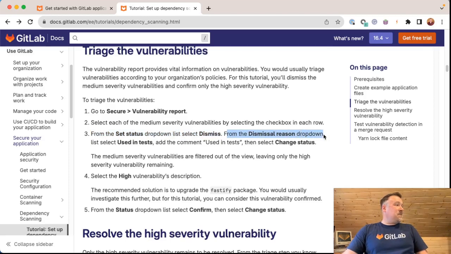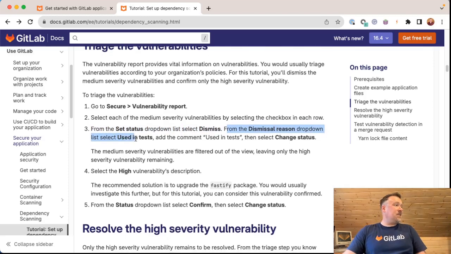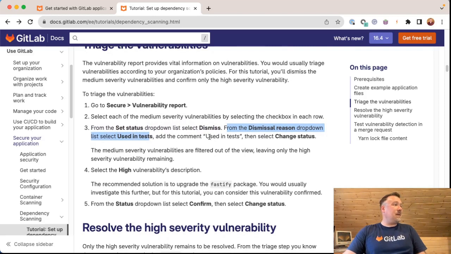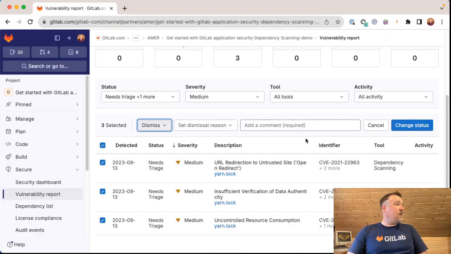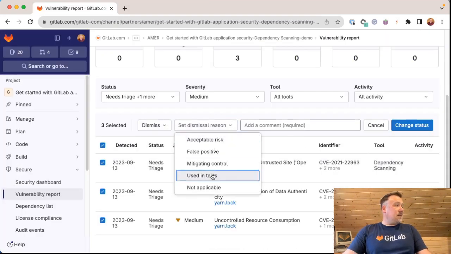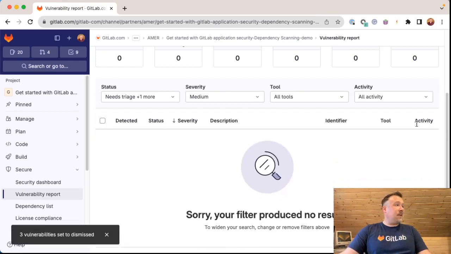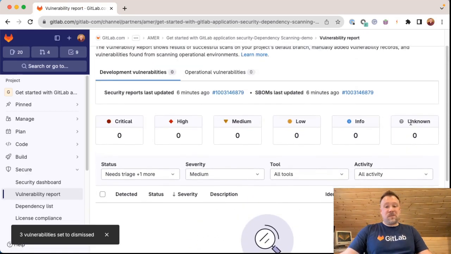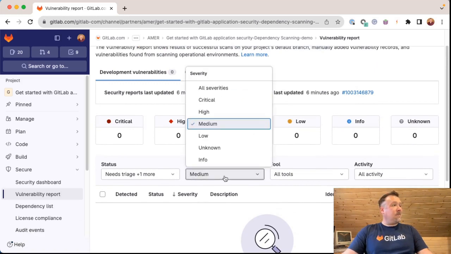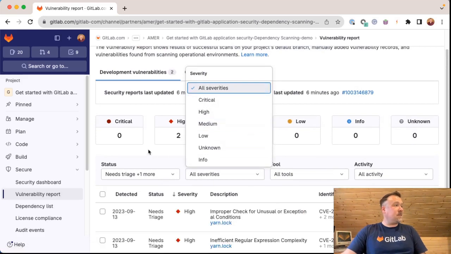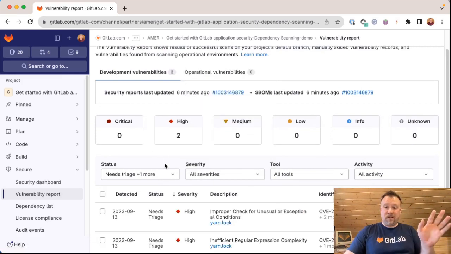From the dismissal reason dropdown list, select used in tests and add the comment used in tests, then select change status. Okie doke, I can do that. Used in tests, I'm going to add a comment, used in tests, and I'm going to click change status. And now, since those have been dismissed, they are now 0, and they drop off my filter. I'm going to go ahead and select all severities again so I get the full view of all the security vulnerabilities I'm presently managing on this particular GitLab project.